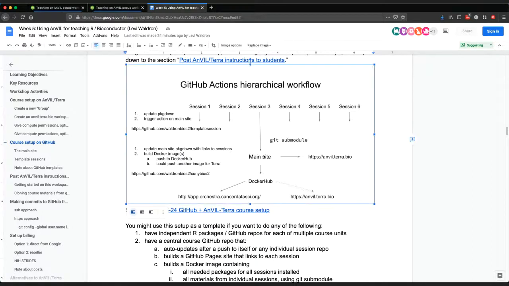And then this main site that is updated is what the students clone into AnVIL.terra.bio, and that goes to Docker Hub. By the way, once it gets pushed to Docker Hub, it automatically gets pulled by this app that Sean Davis created, the Orchestra app, and it could also potentially become available as a custom image on Terra. Does that help answer your question about why bother with Git submodules?